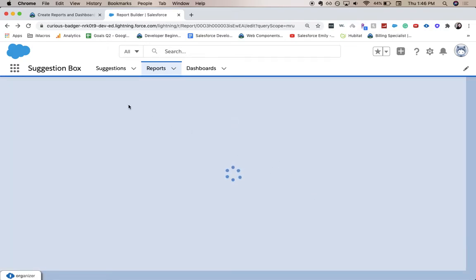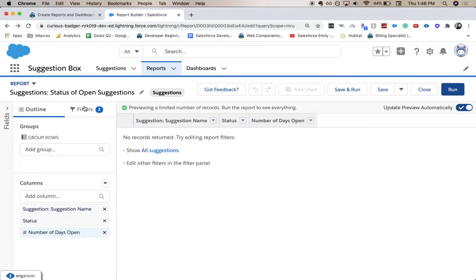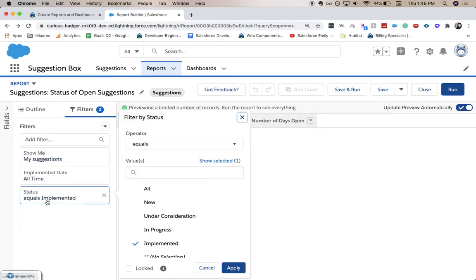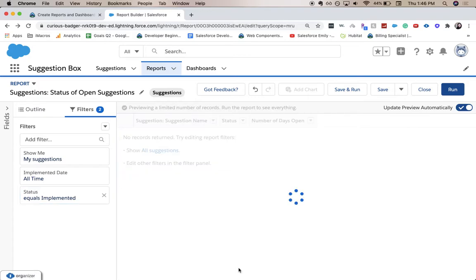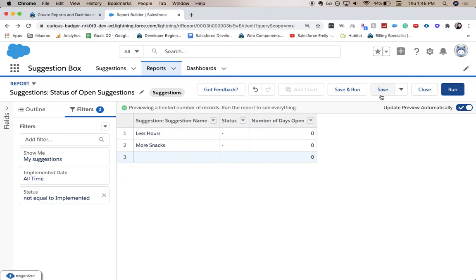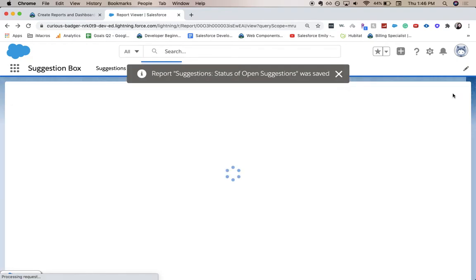It needs to not be implemented since it's the new suggestions. So let's edit our filter here. Status is not equal to. There we go, we're gonna save and run.